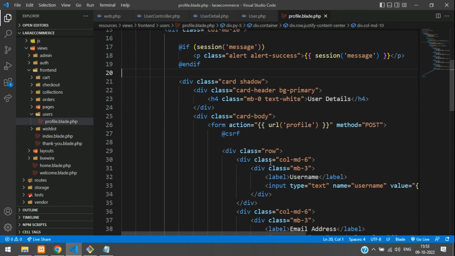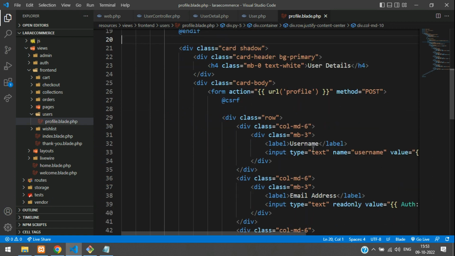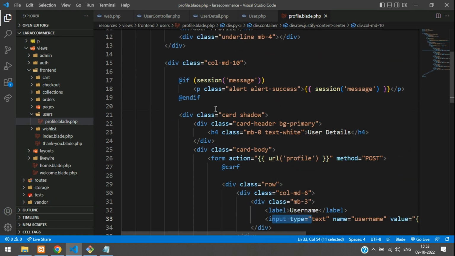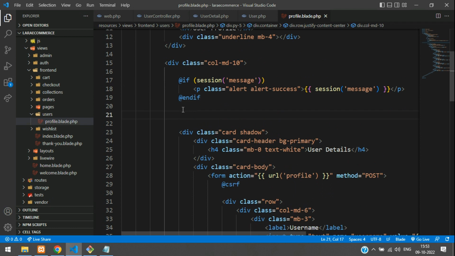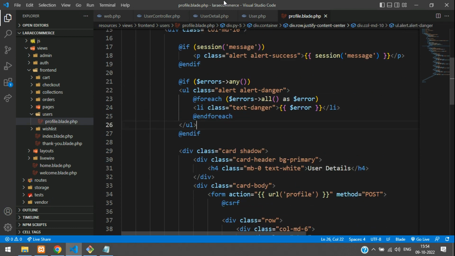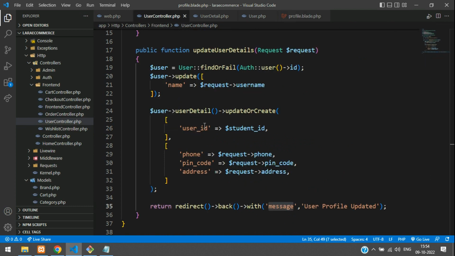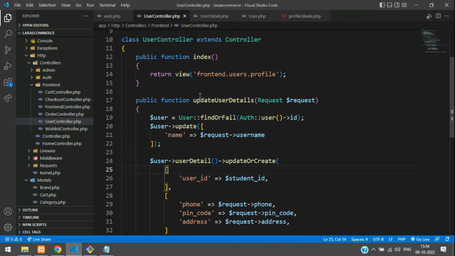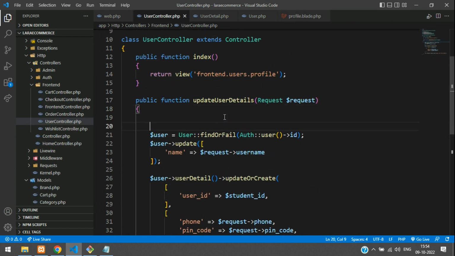And now guys, when you submit with the empty inputs, we have to do the validation also. So for that, let me just paste the code for error messages. Let's paste here. So now guys, you can get back to the user controller and do the validation.